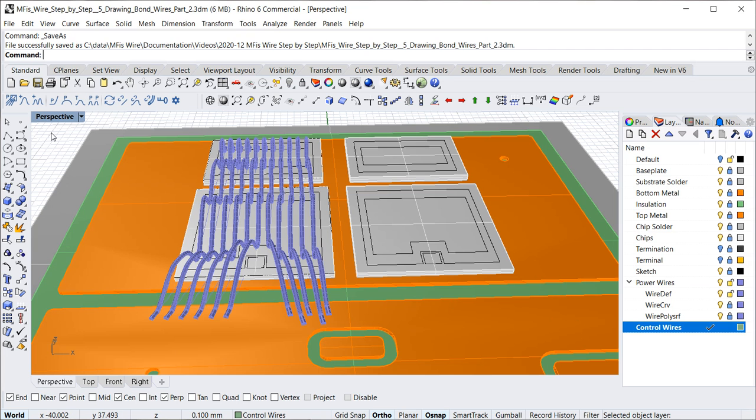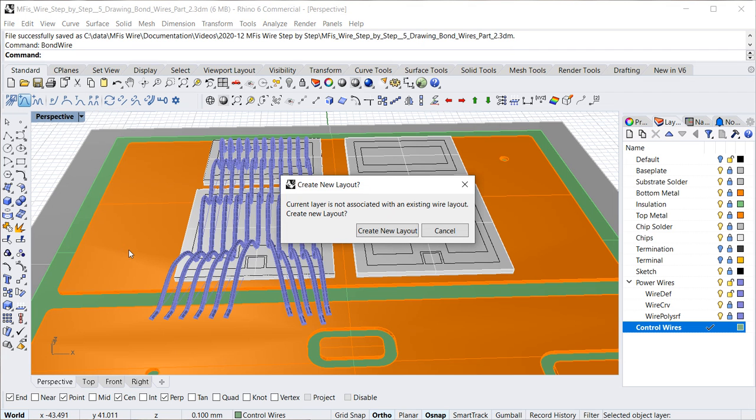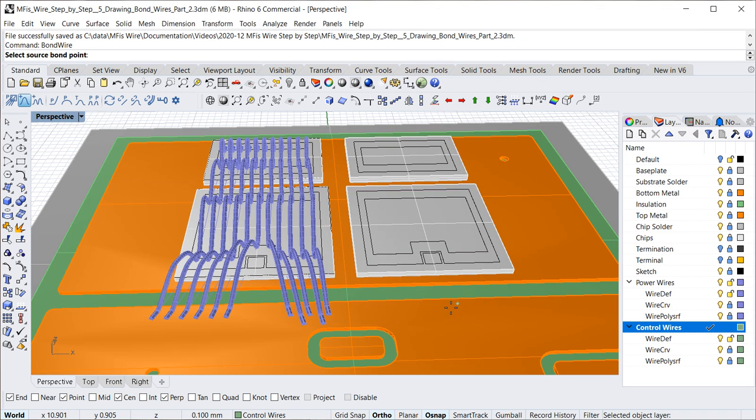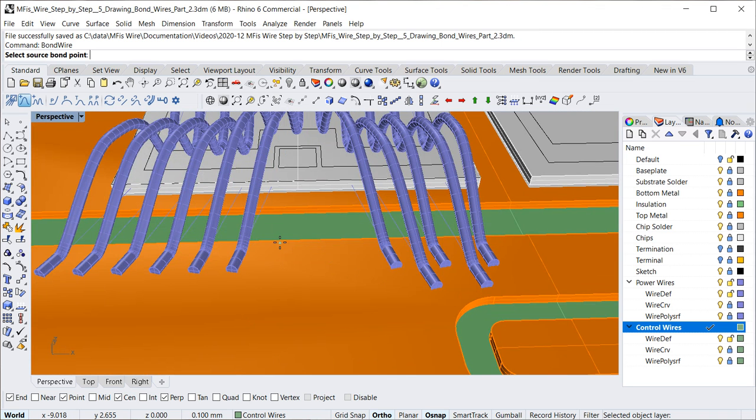So this time I use the bond wire tool. It has only a source and destination bond, no stitch bond. Okay, again, we don't have a layout yet. We are asked whether we want to create a new layout. Yes, and this time the control wire might have a lower diameter. Just create 0.2 mm instead of 0.371 and click OK. Now we can start drawing a wire.